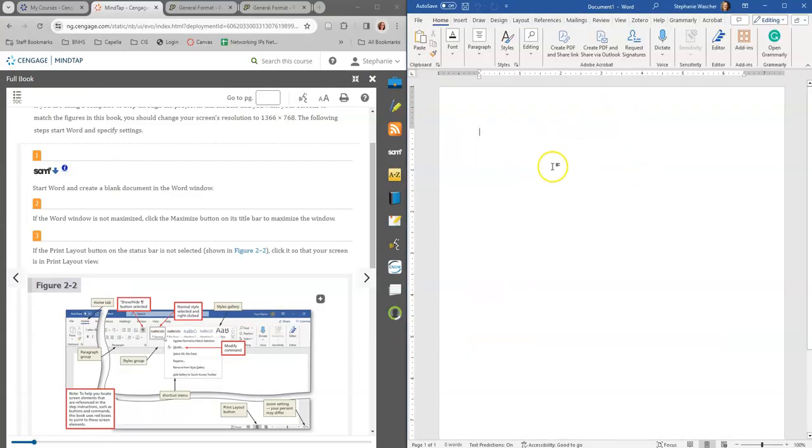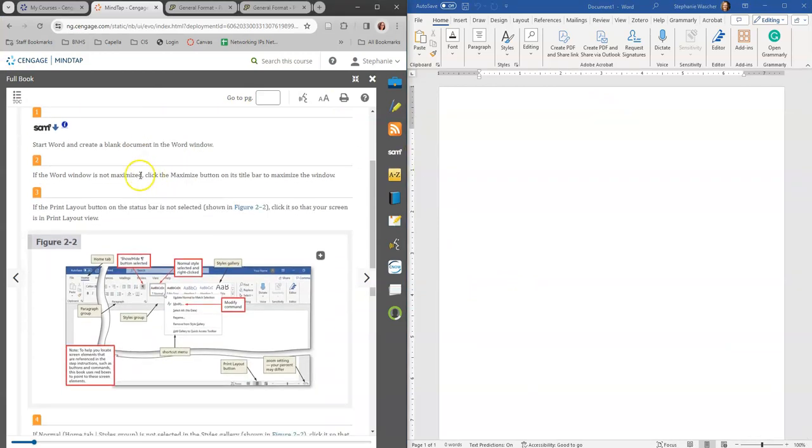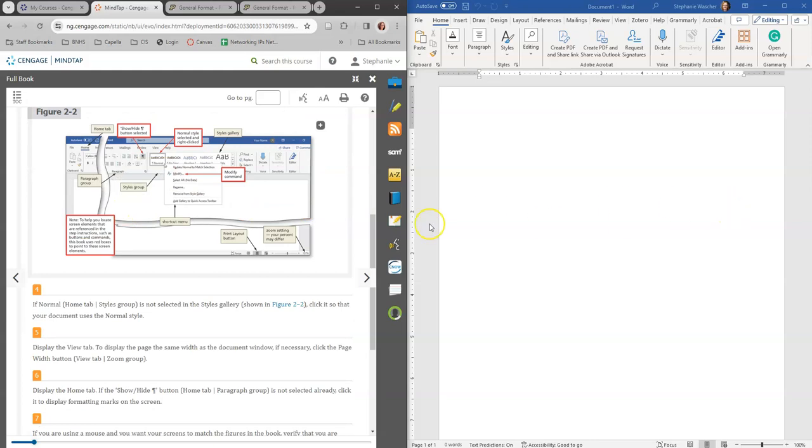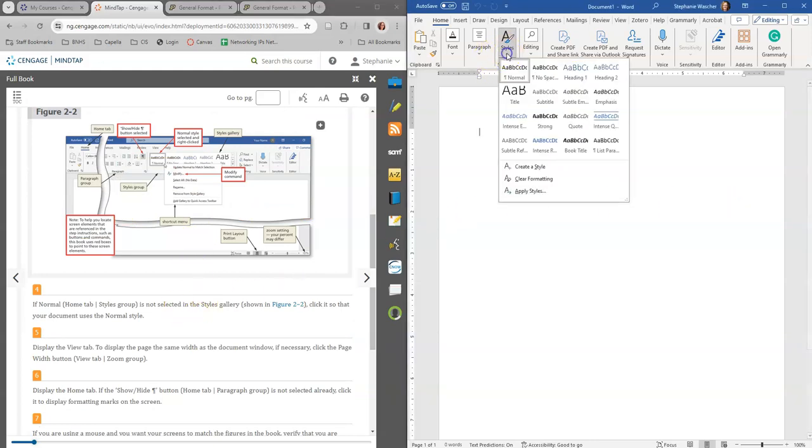I got my blank document, so we're going to start with the blank document, and I'm going to make sure it's print layout view. I like that view a lot. I'm going to make sure that it's print layout view. And then I'm going to go to styles and make sure, yep, normal is there. So that normal view is checked.